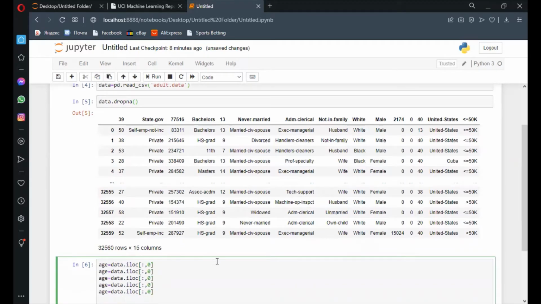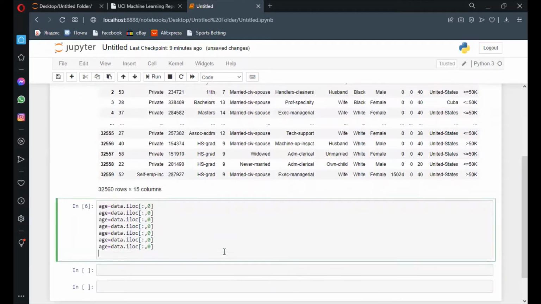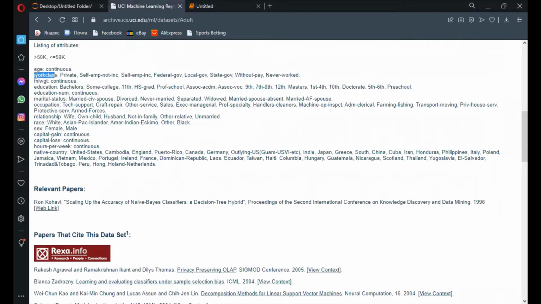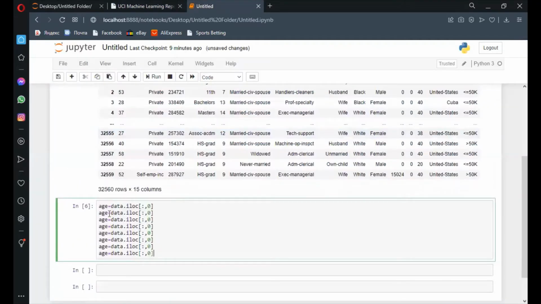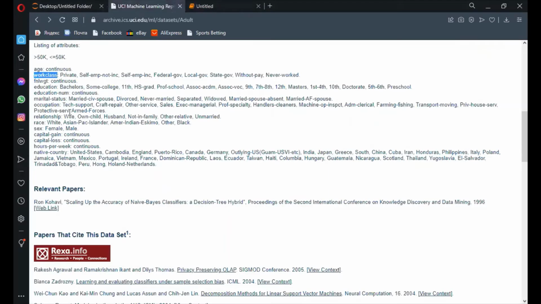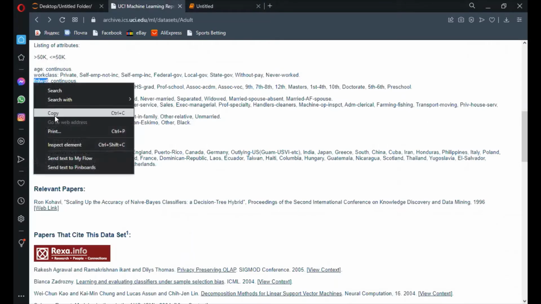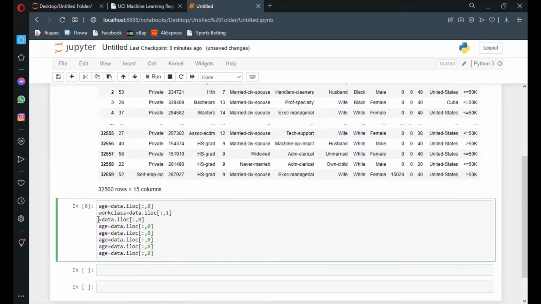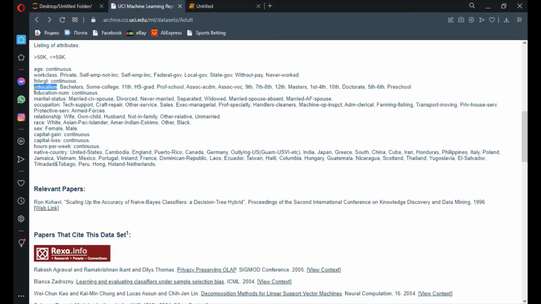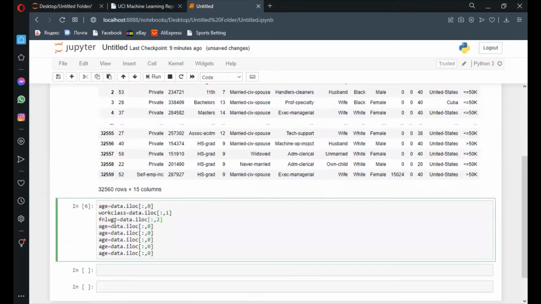We have 14 attributes. The first thing I expect you to do is to extract each of the attributes. So the next attribute is work class. This will be everything, all the rows, comma 1. So we have this, which is also continuous values. This comma 2. Education also, which is comma 3. This third column.